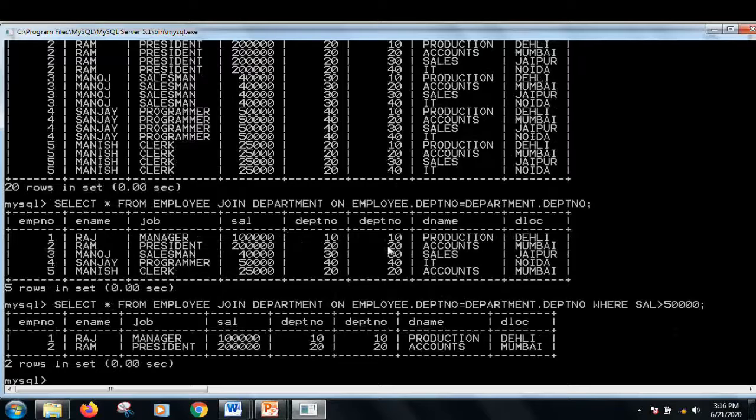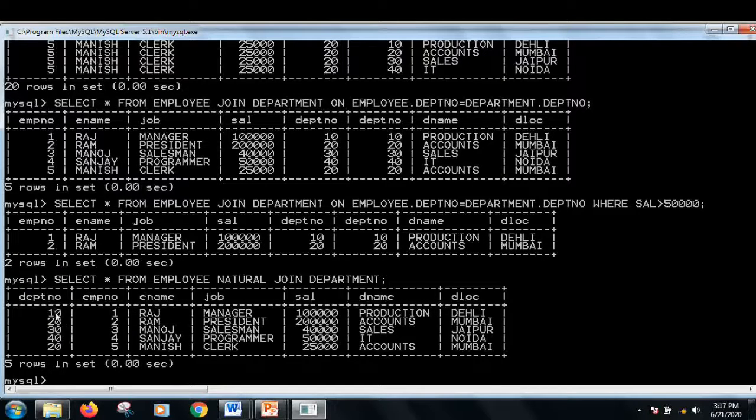Similarly, you can also do the natural join. In this new joining clause, you will just put the keyword natural join here, and then you will remove all these other things. It will automatically do the natural joining. There is no need to write the on clause, and you will get the natural join where the common column will come only once in the output. It will not come twice. And you can also use the table aliases with the natural join.